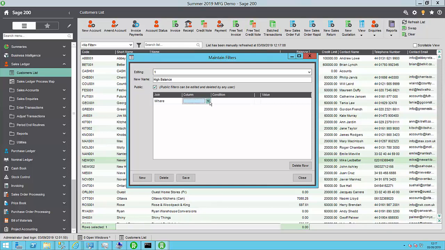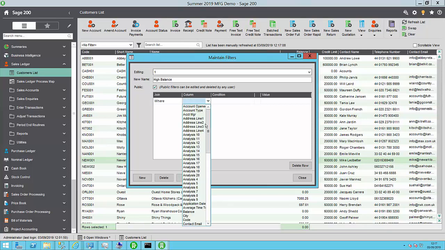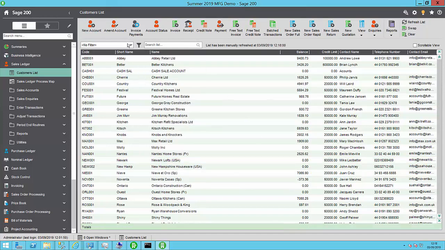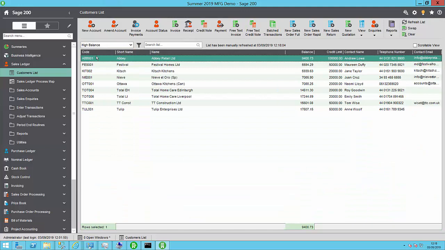We're going to say where balance is greater than, let's say, £5,000. Click Save, and then Close, and then your filter will be available to select from the drop-down next to the filter icon. We now have a cut-down list showing our customers with a balance over £5,000.